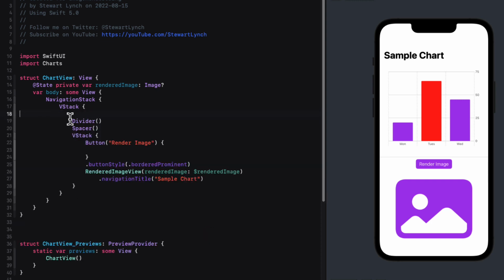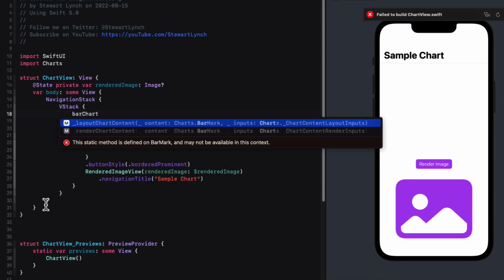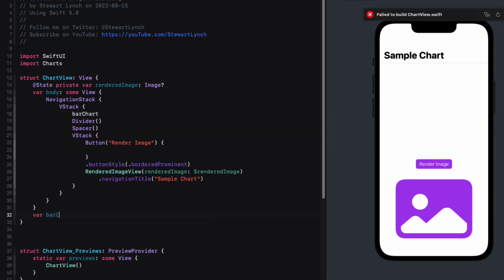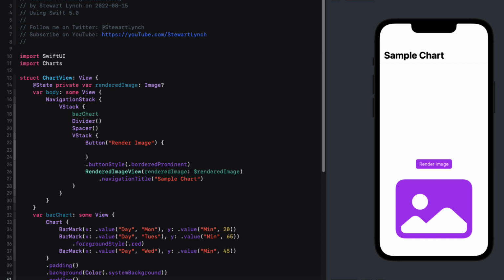Now this is the chart that I want to render, and so in order to do that, I'll need to convert it into a computed property. So I'm going to call it barChart, and then create my barChart computed property that is some View, and then just paste that chart content into it.